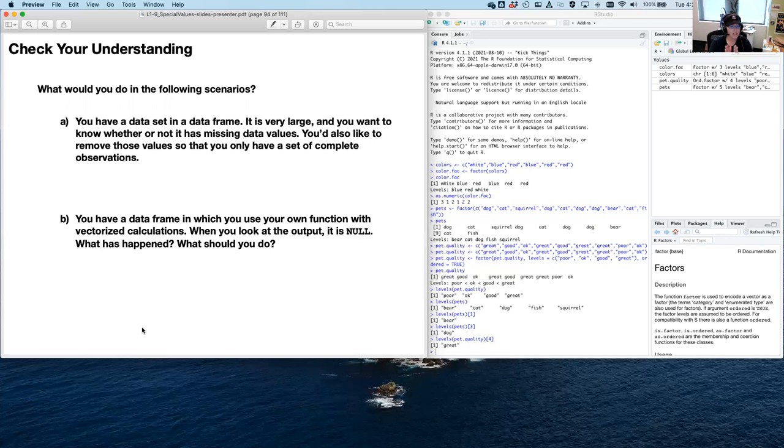B, you have a data frame in which you use your own function to vectorize a calculation. When you look at the output, it is null. What happened? What should you do? Again, you don't have to be really specific about it. Just tell me generally what you would do. Okay. So pause here. Write out these two scenarios.